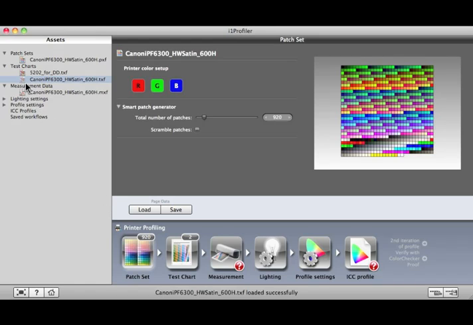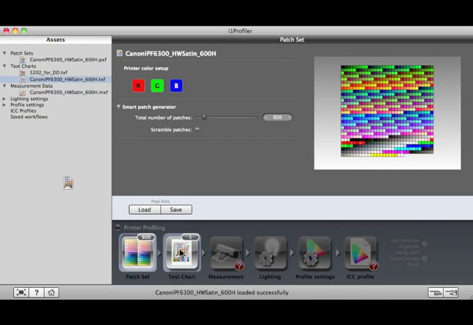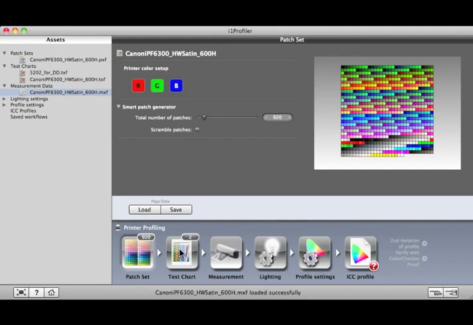Test chart assets are arrangements of patch sets formatted for a specific page size and measurement device. You can drag and drop an asset on the test chart icon to use all its test chart and patch set settings. Or you can drop it onto the patch set icon if you only want to use the patch set settings that are stored in this test chart asset.